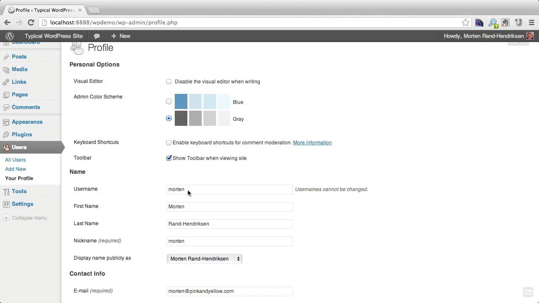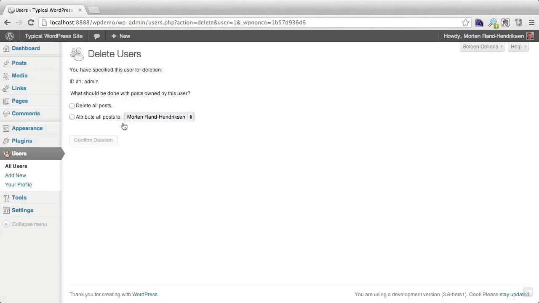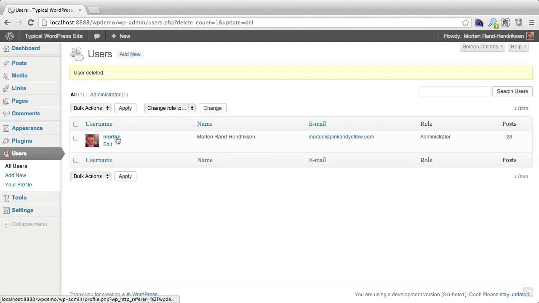That means I can delete the original admin user. So I'll go to all users, find the admin account, and click delete. Now I know that may look risky because you'd think that WordPress would delete all the content with the account. That's not the case. When you try to delete a user, WordPress will ask you what to do with the original content. So you see here, it'll say, you have specified this user for deletion, admin, what should be done with the posts owned by this user? So you can either delete the posts or you can attribute them to a new user. So I'm going to attribute all the original posts to my new user account and click confirm deletion. Now you see I only have one account, it's the Morten account, and it has the 23 posts.